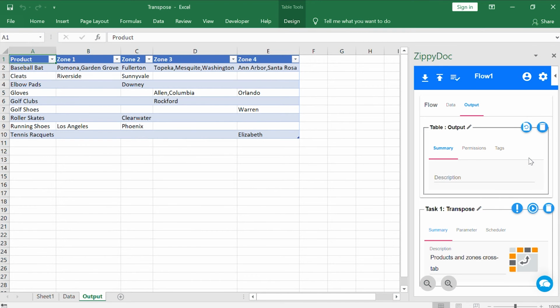The Transpose task is extremely useful in creating data summaries. One very important feature of the Transpose task is that it can be used to create not just numerical, but also text-based summaries.